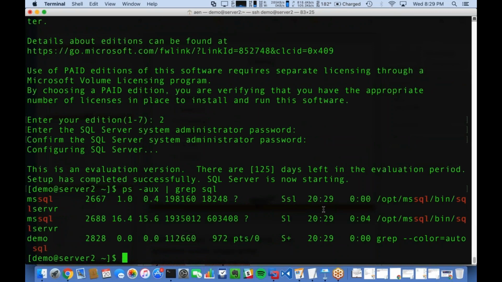I hit enter and, instead of the huge process listing, I just get the lines that meet that SQL search parameter. So we can see I have 2 SQL Server processes. And of course I have my grep command, because grep was looking for the string SQL. But this isn't the best way to get a good feel for what's going on in our system.